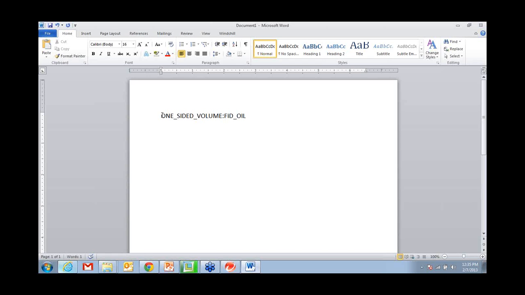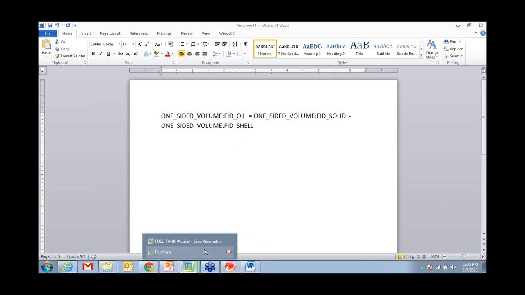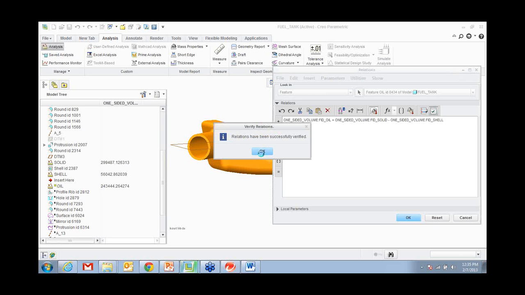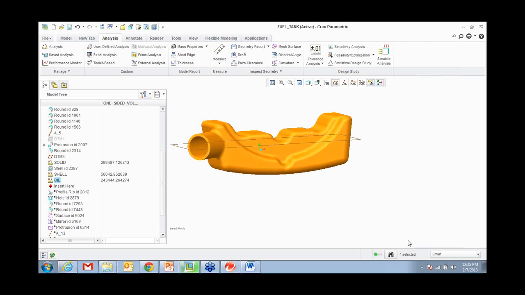So what I'm trying to say is I want to know the one-sided volume of feature ID oil. This is equal to one-sided volume of feature ID solid minus one-sided volume of feature ID shell. Fair enough? So one-sided volume colon FID is the name of the parameter, colon feature ID shell. Right? So here, I'm going to go back here and paste this, verify that my relations are okay, and you can see that's the volume. And you say okay, and done.